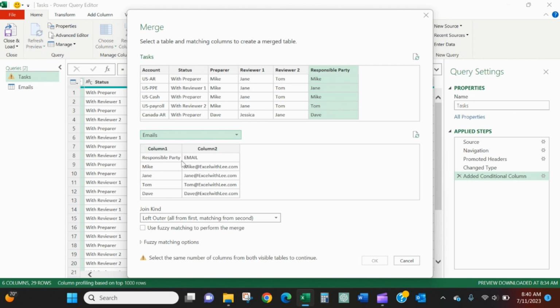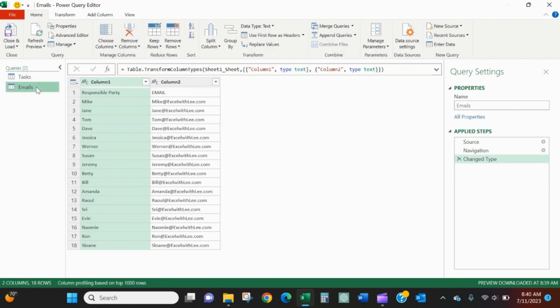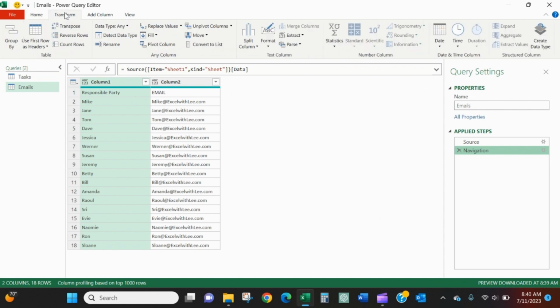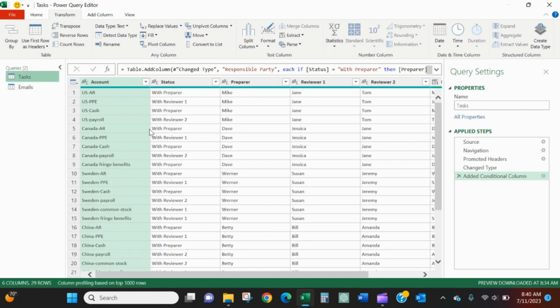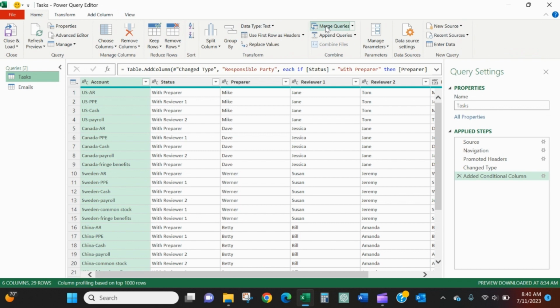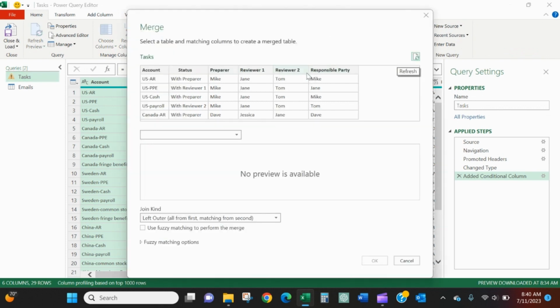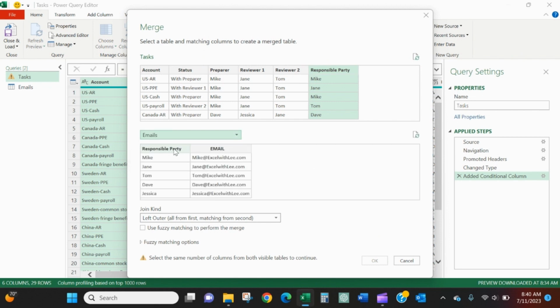You can see it didn't promote the headers again, so let me go back and promote those headers. We get rid of this change type, and then we will use first row as headers. So we promoted the first row's headers. We'll come back to tasks, go back to Home, Merge Queries. So responsible party is what's going to match. What's it going to match to? The emails table, responsible party.